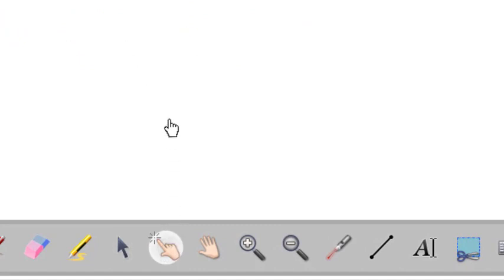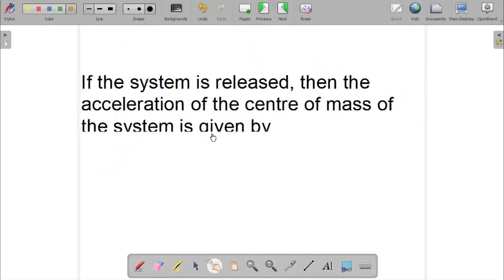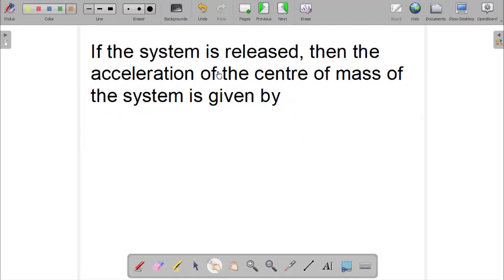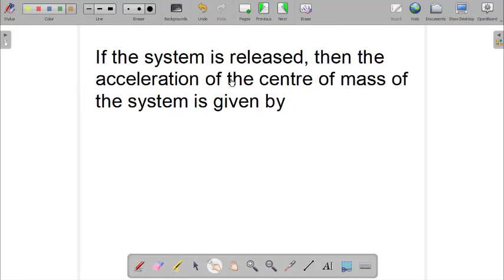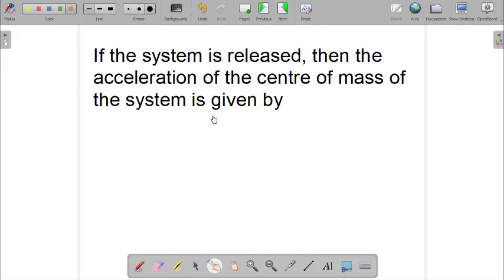Then this is the finger tool, we can say. So we can move any object. Whatever is written is in the form of an object, so this is one object. If I want to move a particular object, I can use this particular tool.